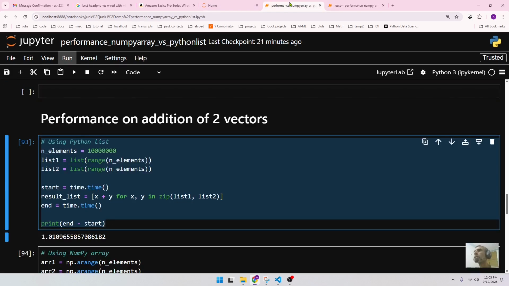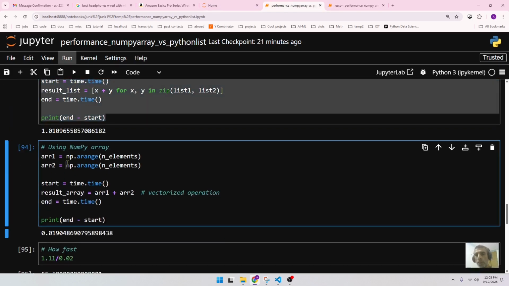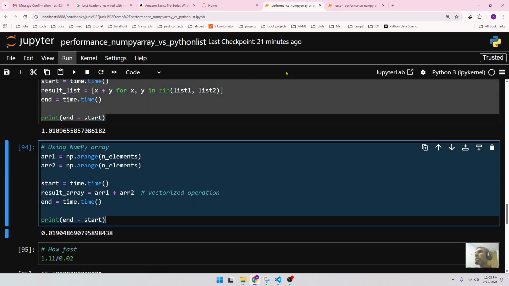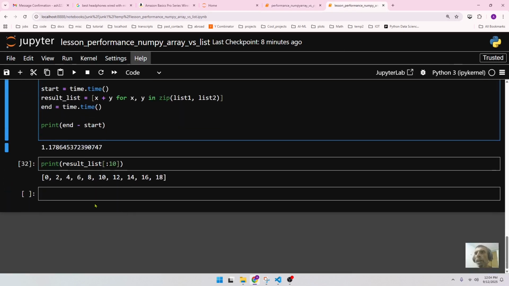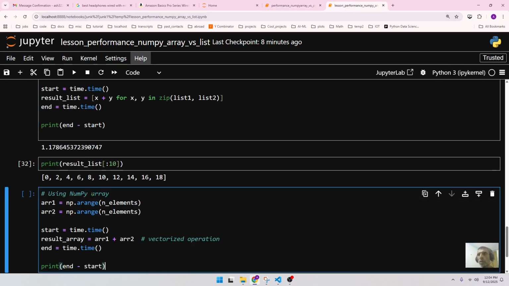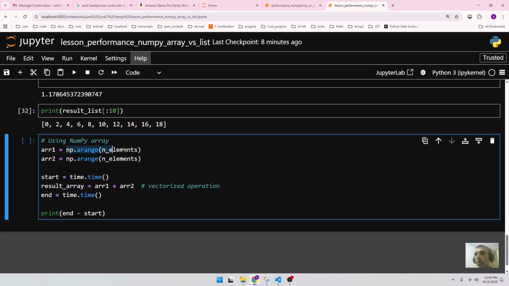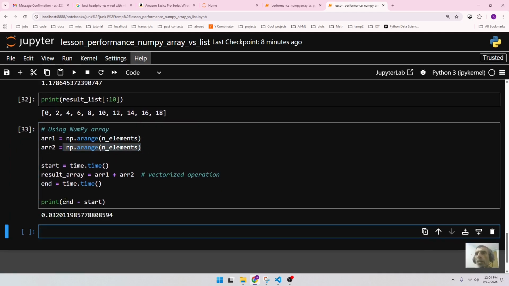Okay, so now let's do the same thing using NumPy array, and let's see how much time it takes for the NumPy array to add two lists or two NumPy arrays. So these are my two vectors, vector 1, vector 2. Okay, I'm using NumPy array to actually create these vectors, and then let's run that and look at that, 0.032 seconds. It was blazingly fast. And how fast? Well, let's find out how fast.